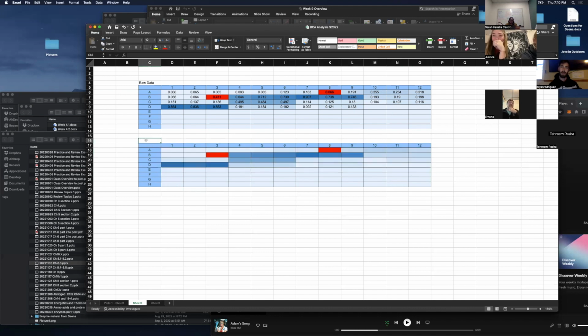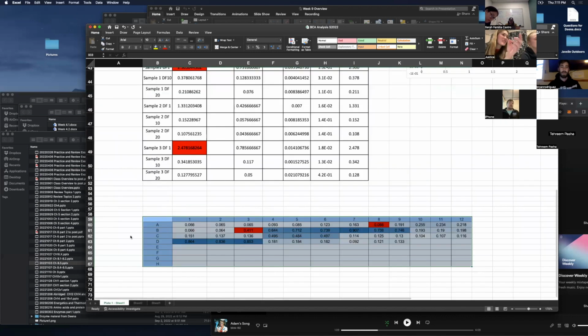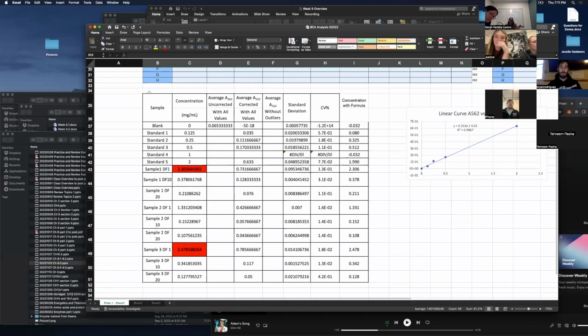Okay, so delete it, right? Label this corrected data, parentheses, data minus blank. And I'm going to capitalize blank because it's not a placeholder, it's a thing. Okay, and I'm going to cheat a little bit because I have this already done.